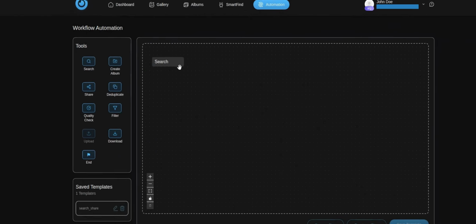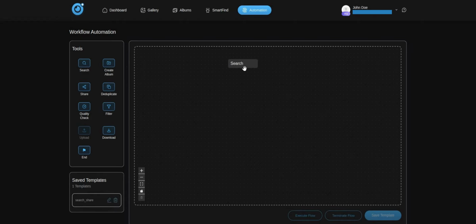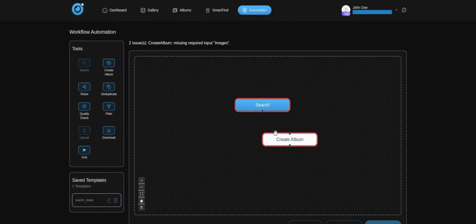To start building the workflow, drag the Search tool from the Tools panel onto the canvas. We can freely drag these nodes anywhere on the canvas, letting us arrange our workflow structure exactly how we like it. Next, we'll pull the Create Album tool over so we can easily group our search results together.